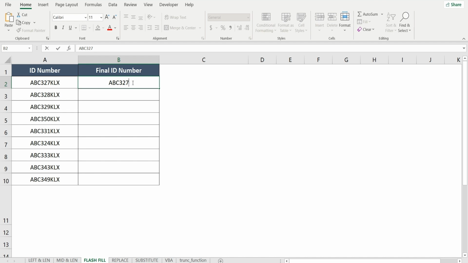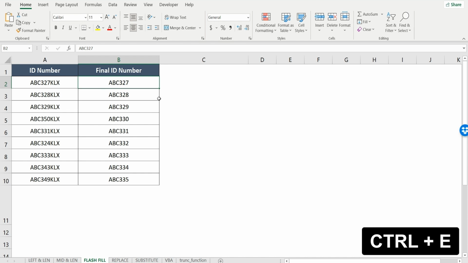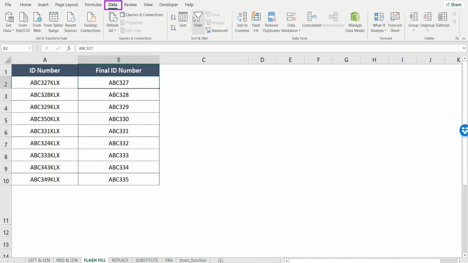Now all you have to do is hover the cursor over the bottom right corner of the cell, and you will find the fill handle. Double click on the fill handle, and this will return the result for the rest of the cells. You can also use the Ctrl+E shortcut. Also, you can go to the Data tab, and under the Data Tools group, you will find Flash Fill.